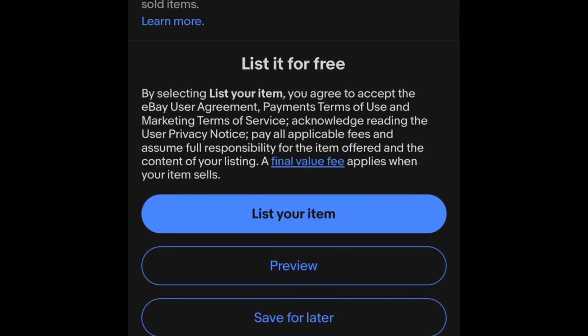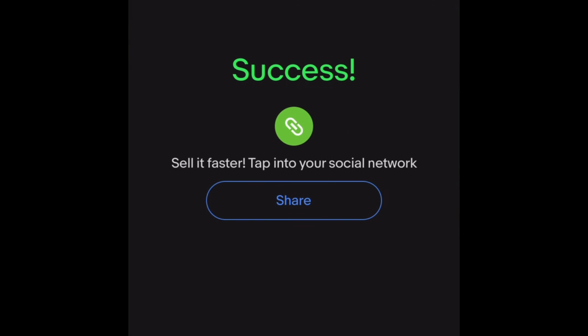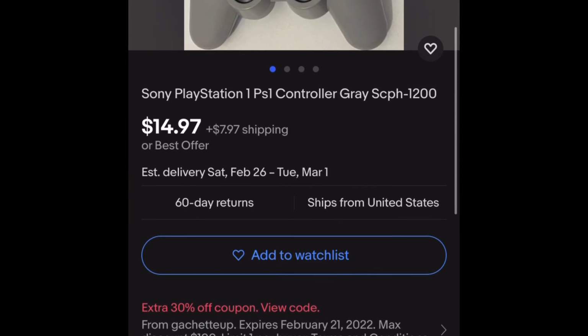Then you could just go ahead and list your item, or you could save it for later. If you choose to save it for later, it ends up looking like a draft, like this. And then all you have to do is select it. It'll bring you back to the template, and then you can go ahead and list. Success. You can share it onto your social media platforms, and you could also view your listing. And this is what it looks like when it's done.